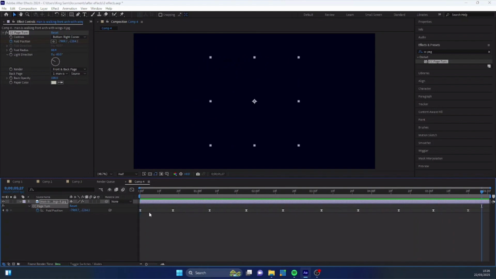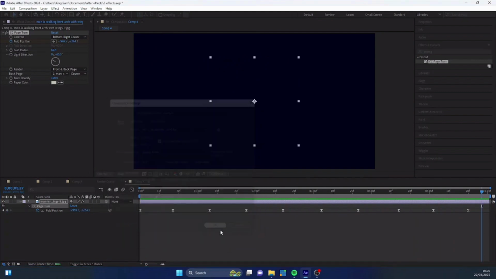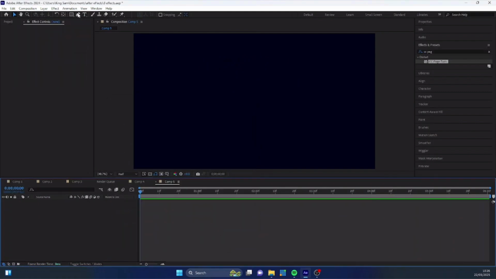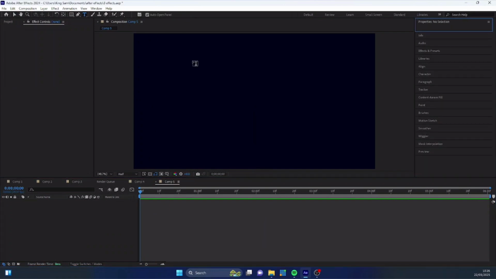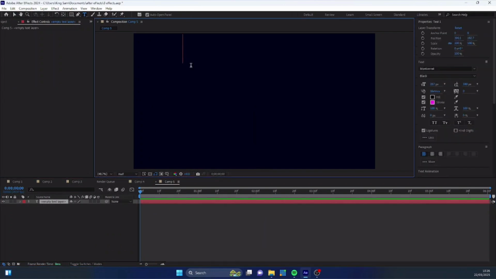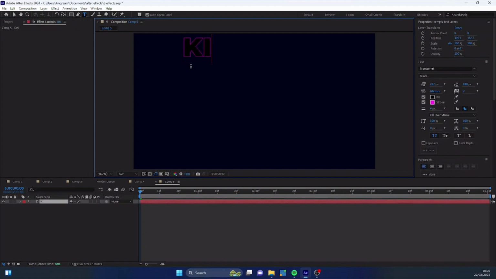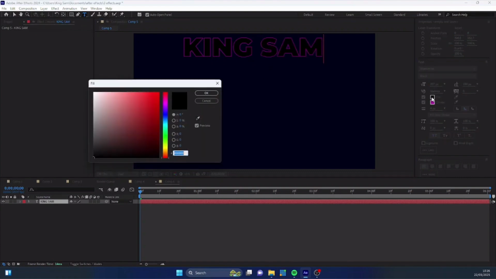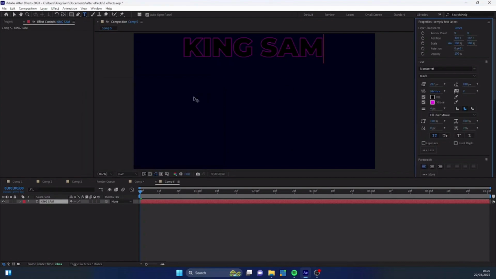So next what I'm going to do is create another new composition, and for this one I'm just going to use my text tool. So I'm just going to type my name, King Sam. Okay, so what I just did here is for my fill, I used black as my fill here, and for my stroke I used this light purple color here.